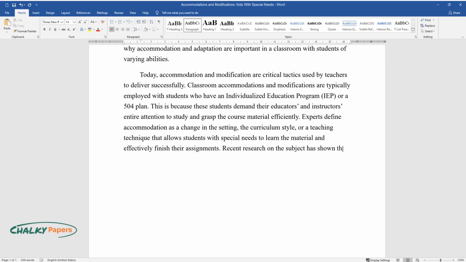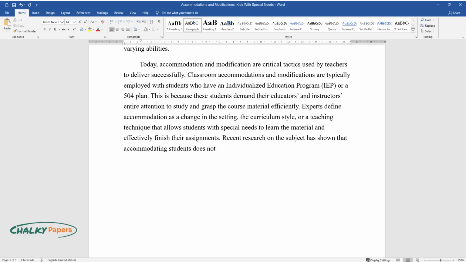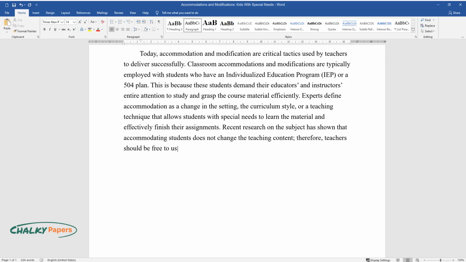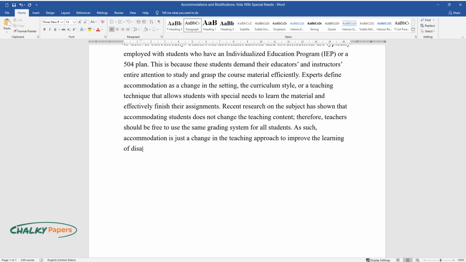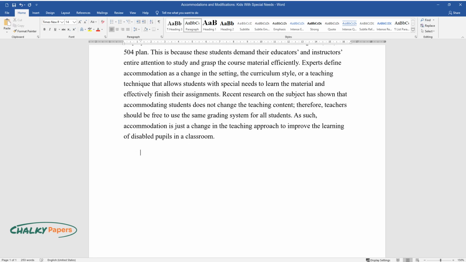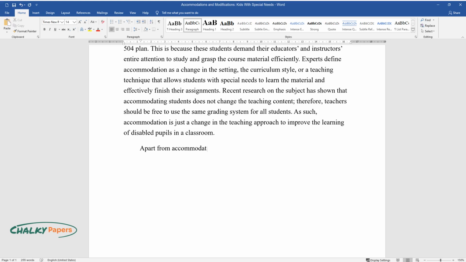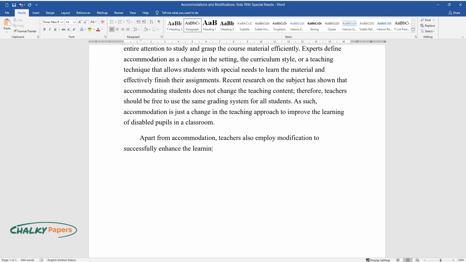Recent research on the subject has shown that accommodating students does not change the teaching content, therefore, teachers should be free to use the same grading system for all students. As such, accommodation is just a change in the teaching approach to improve the learning of disabled pupils in a classroom. Apart from accommodation, teachers also employ modification to successfully enhance the learning of both impaired and poor learners.